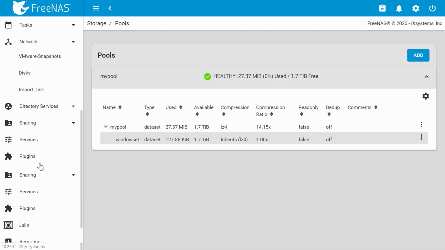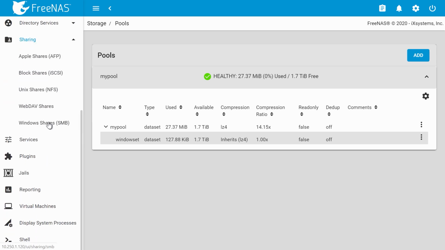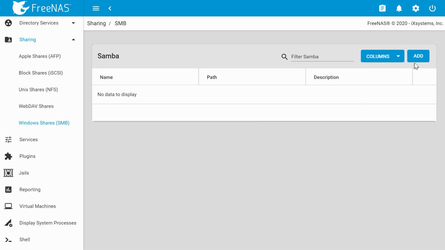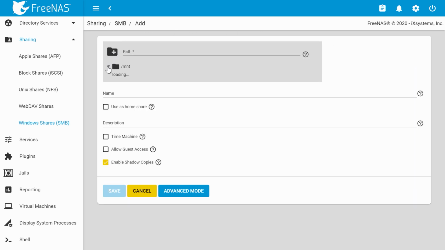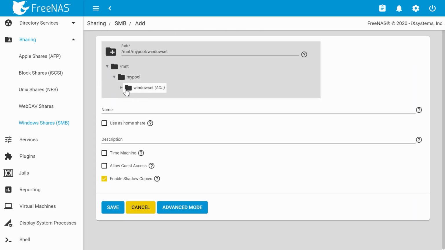Next, we'll create the Windows share. Go to Sharing and Windows Shares SMB. Click Add. Now click the folder icon and browse to the path of the dataset you want to share, which was Windows Set. Give your share a name. I'll call this one Windows Share.